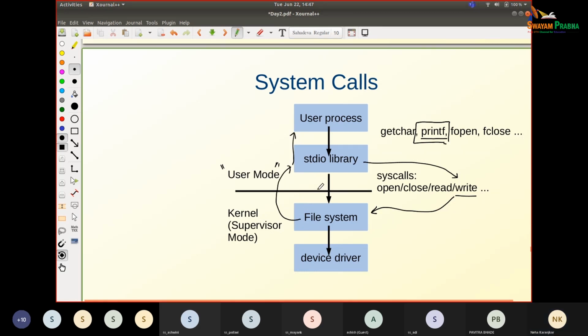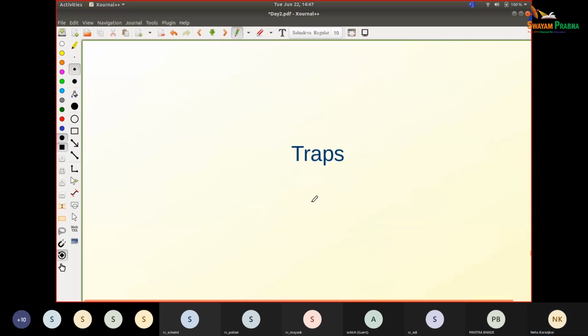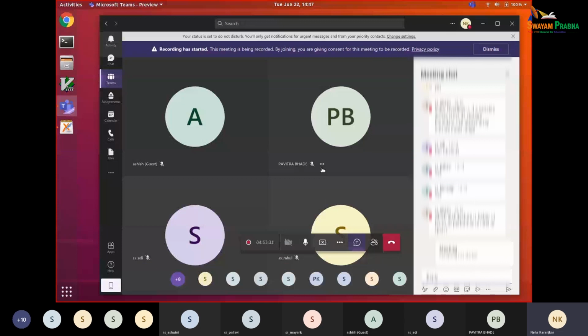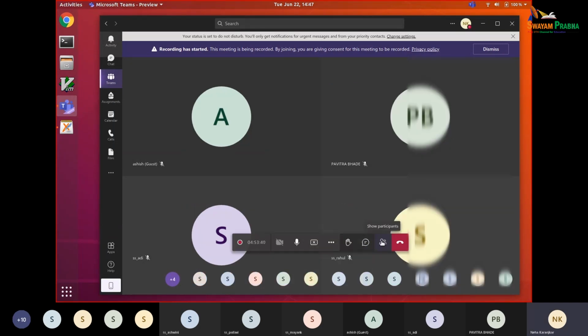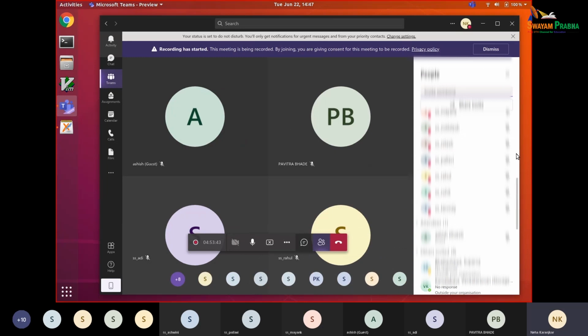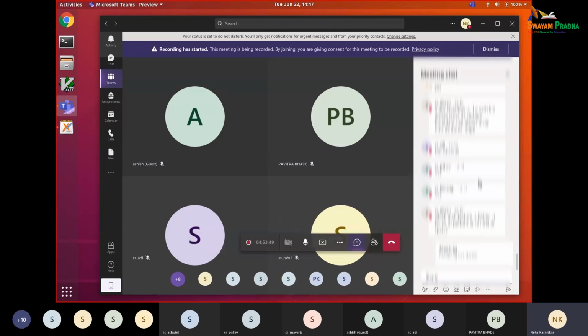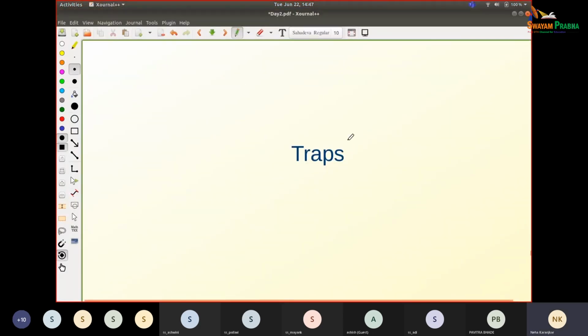So that brings us to the discussion on traps. Before that, are there any questions on this privilege level? I think many of you may already be aware of this processor mode and supervisor mode, but it's good to have a recap. Okay, no questions. So let's discuss traps now.